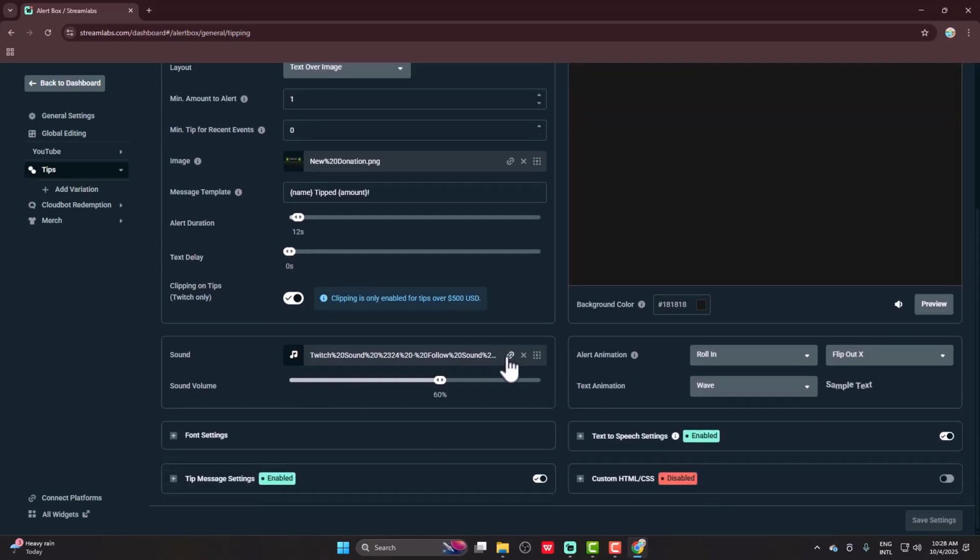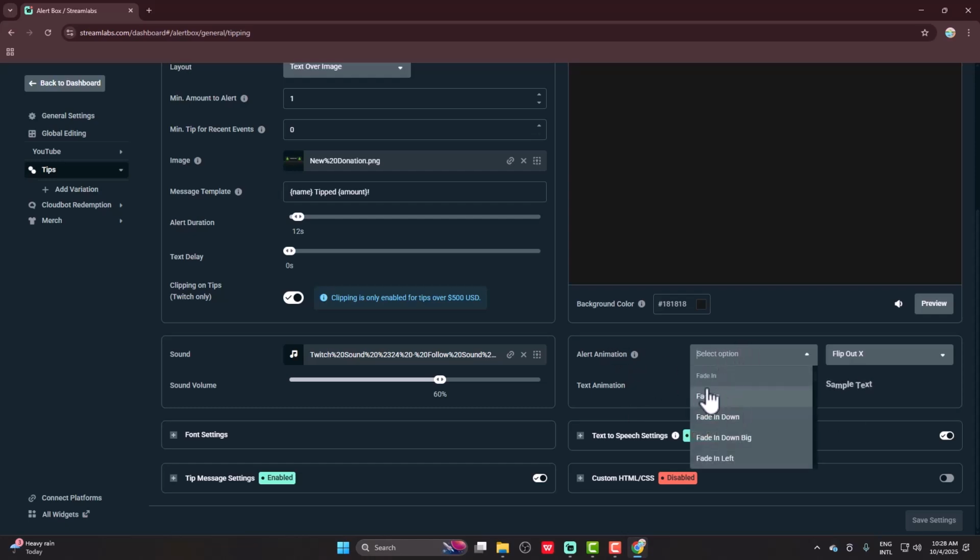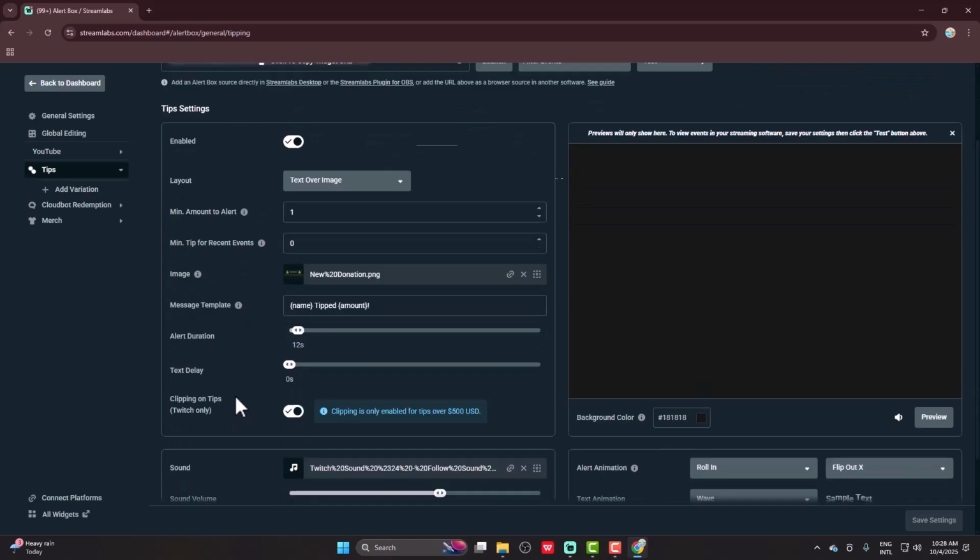Sound, you can just go ahead and put a link or just upload it right over here, as I have done. Volume, you can play around with that as well. And there's alert animation, so you can go ahead and fade in, roll in, flip out, anything that you want to. Text to speech is also right over here. You can enable it. Custom HTML and CSS is also available. And also there's going to be tip message settings, as you can see, just like that.